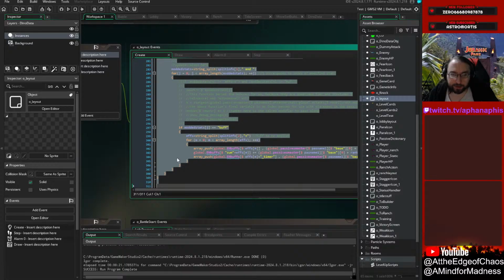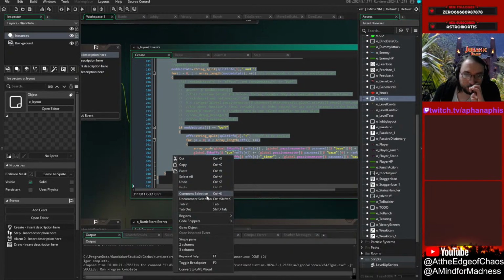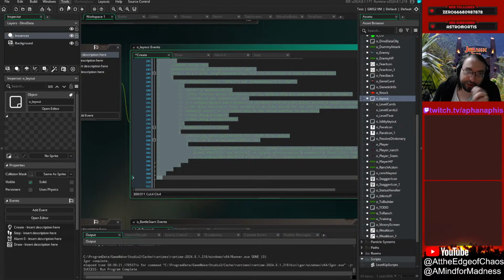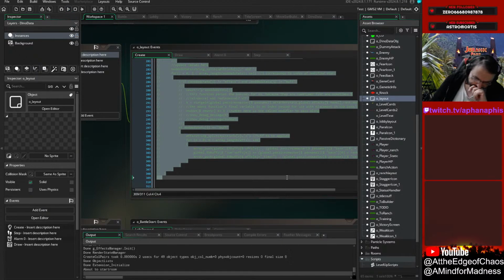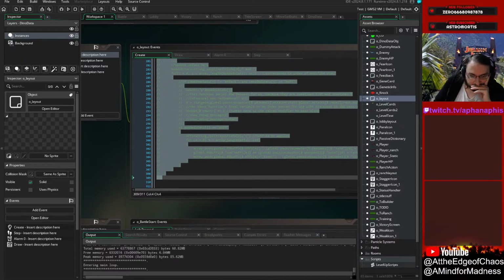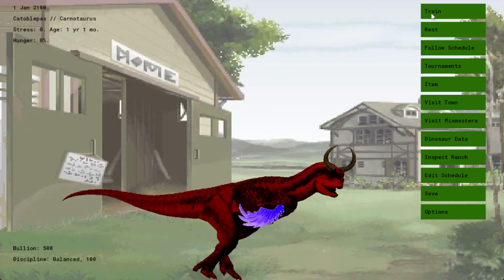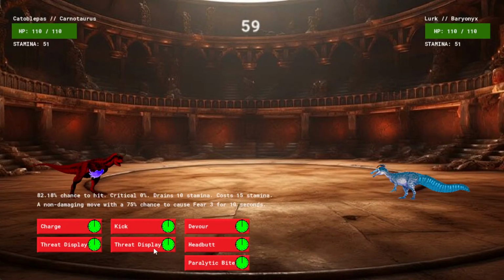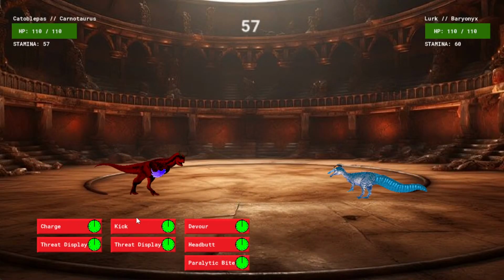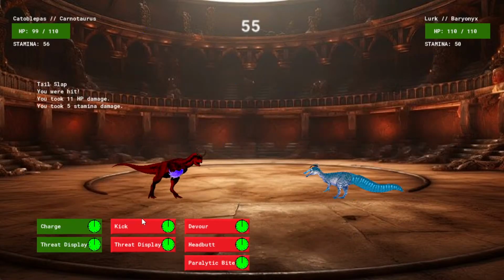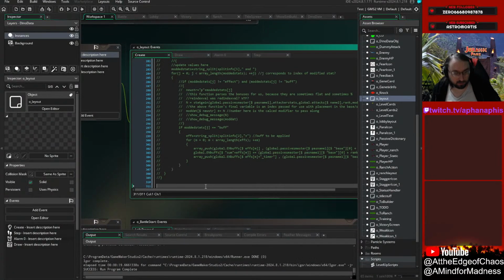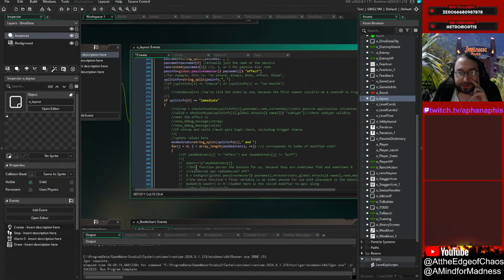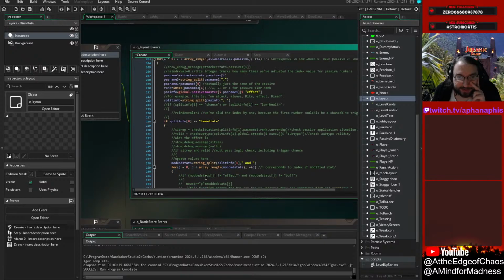Let's comment out all this. So now there's no buff checking at the start of battle. Okay, so that's where the bug is. What in the fuck? Oh. So this is breaking it because it finds that buff.